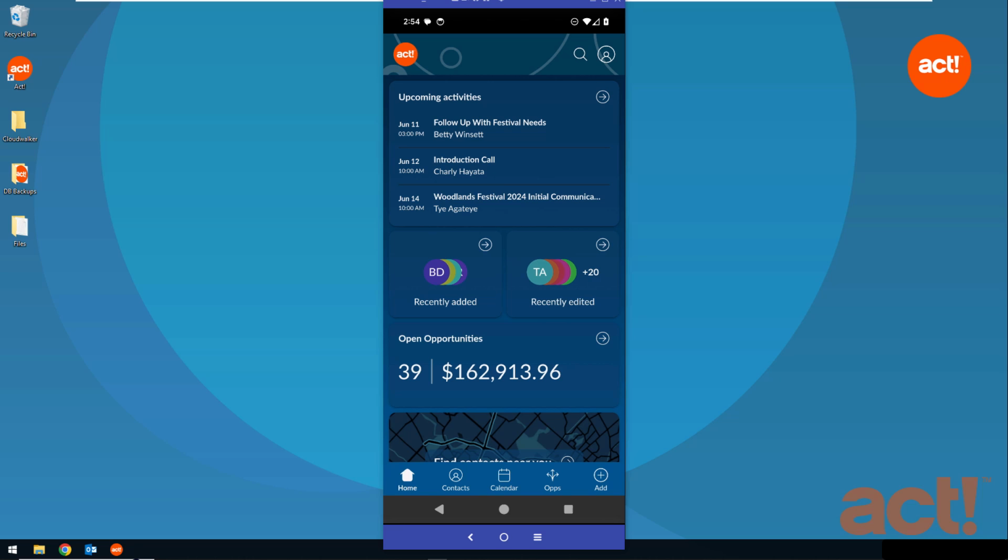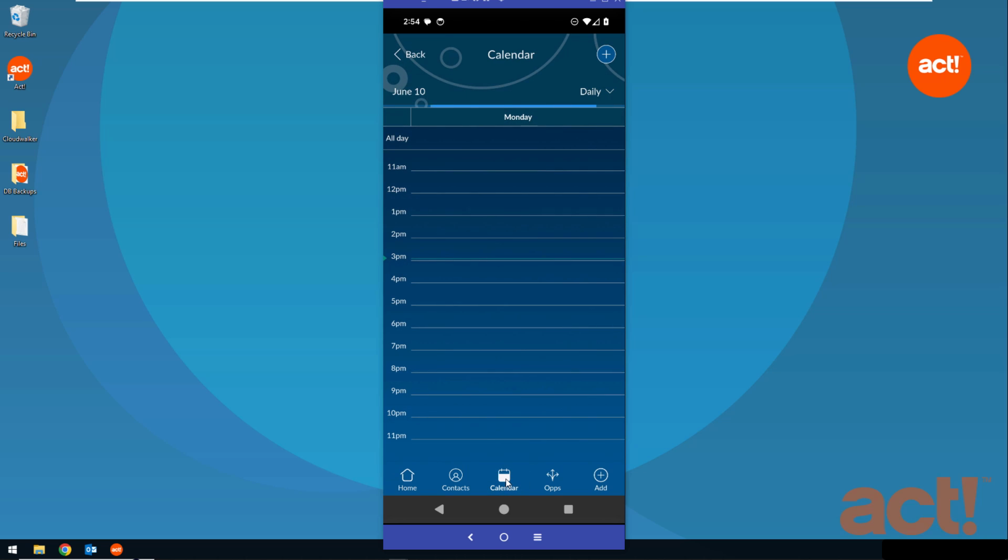If you're logged into your ACT account, you'll want to first locate the activity that needs to be cleared. And if you know the date and time that it was scheduled, you can tap the calendar button in the lower navigation and then go to the date and time of the activity. Now I know my activity is tomorrow, so I'm going to swipe to get to Tuesday. And now I can see my activity is right here at 3 o'clock.